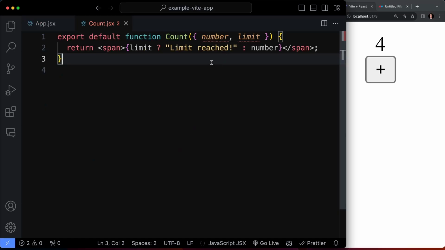So don't worry, we'll practice with this. So we've seen props, we've seen event handlers. Those are very common.